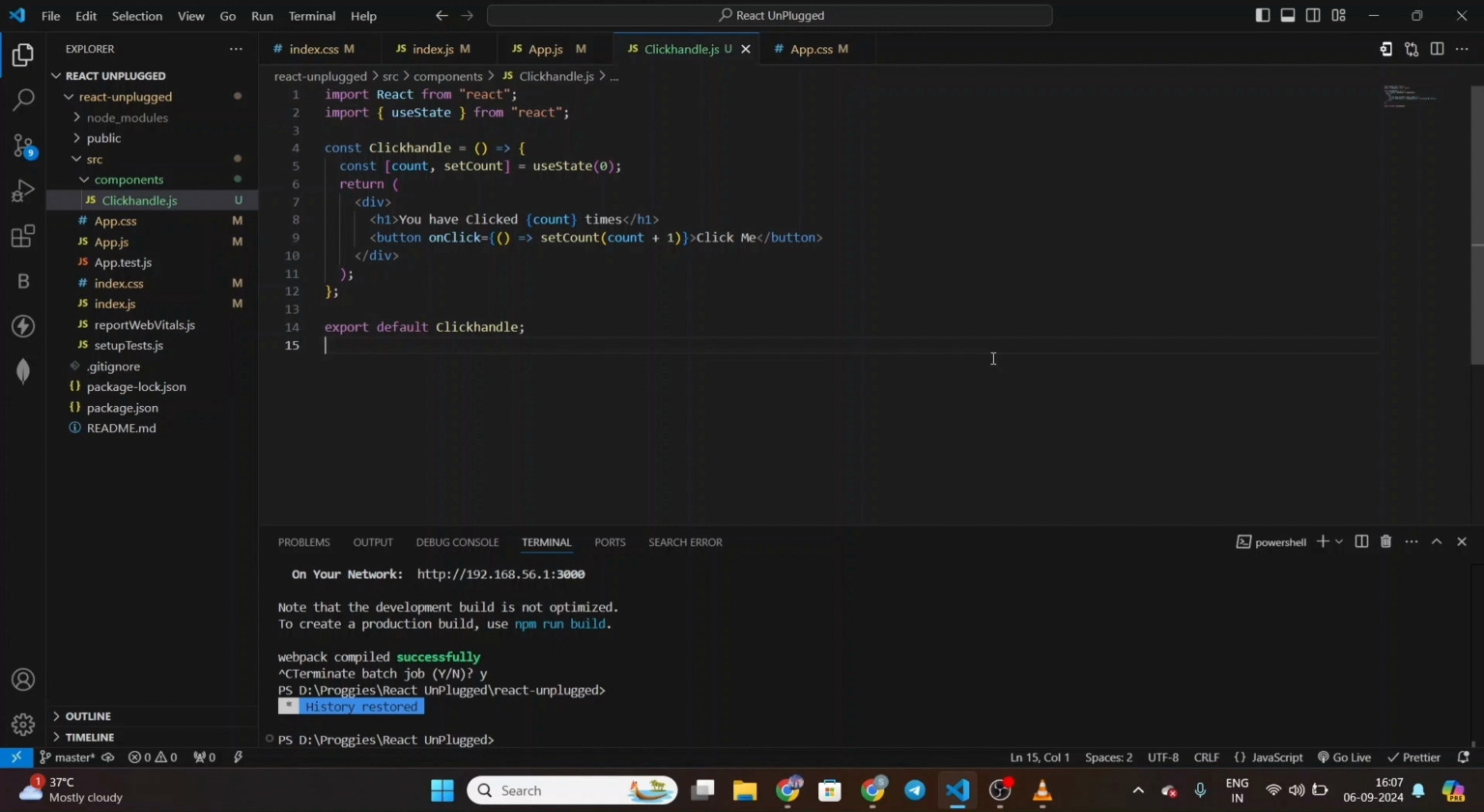Let me tell you how useEffect works. By default, useEffect runs after every render of a component, whether you're updating state, fetching new data, or performing any asynchronous task. React will re-render the component, and after the render is done, useEffect steps in to take care of your side effects.